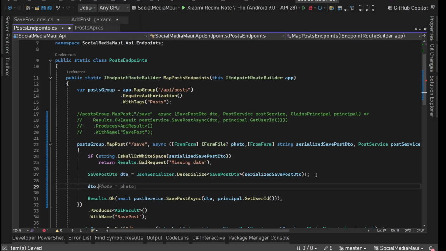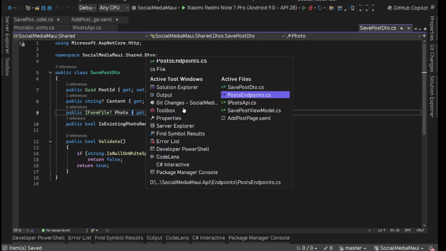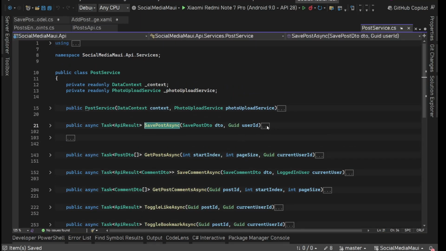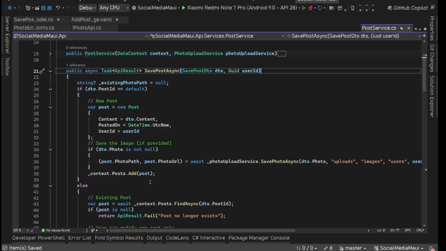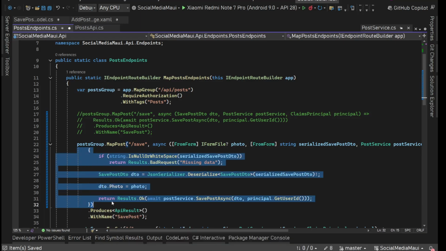Now what we can do in DTO, what was the name? DTO.photo, right? DTO.photo equals this photo. We can directly set this like this, because in save post DTO we have a photo property which we can directly assign from this photo. And now our service will work the same as it was working. It has the DTO, and on the basis of it, it will simply save all this, saving the photo or whatever operations it will do. And then we are going to return it like this. All right, save it.